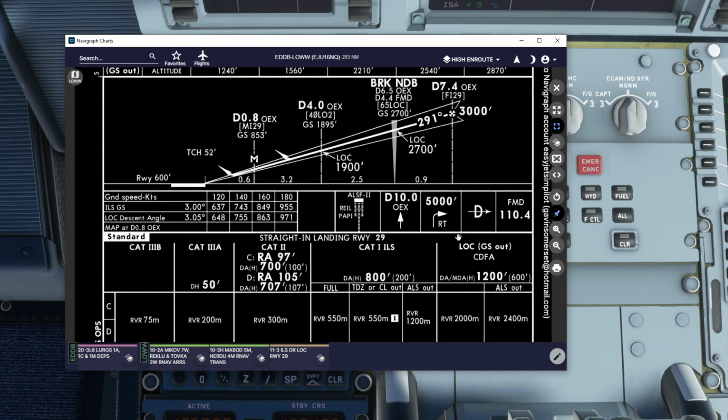Here we've got more information regarding the runway, telling us that we've got PAPIs, and we've also got information regarding the missed approach: straight ahead for 10 miles, then a right-hand turn, 5,000 feet, and then direct to Fox Mike Delta. That's all the information for the missed approach, but given to us almost in sign language, isn't it? So we can look at that and we've got a quick reference without having to read. We know exactly what we need to do.